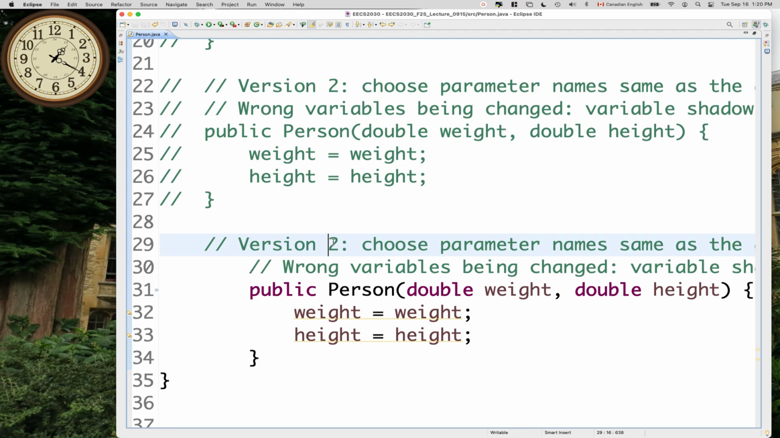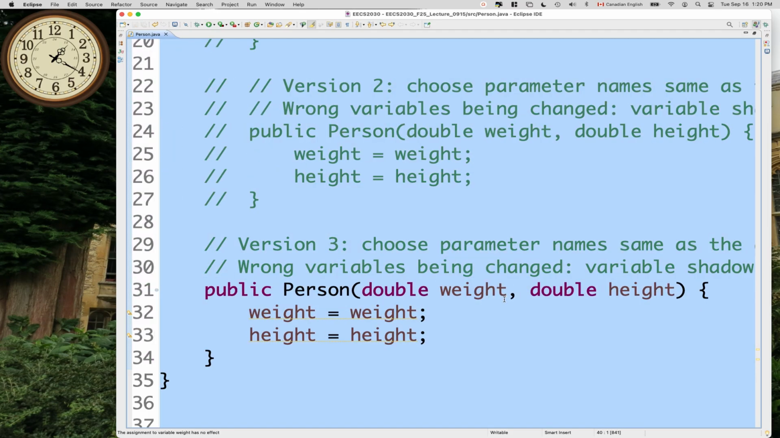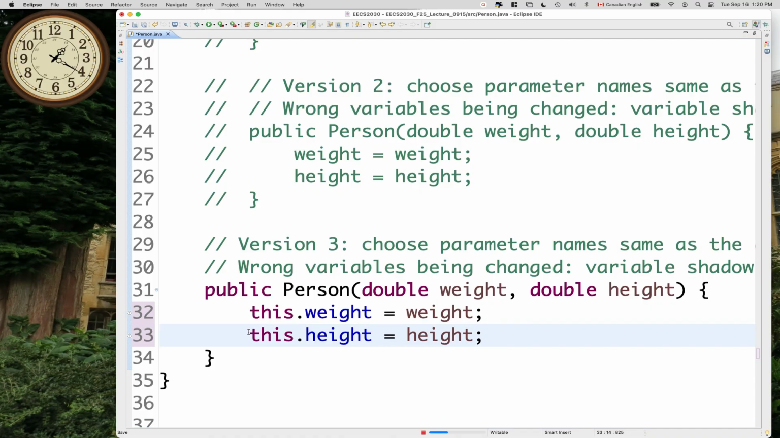Okay, for version 3 here, so this will be the right version. So I still got weights and height here, but now rather than weights, I'm going to say this.weights, and this.heights. Okay, so now let's check the highlighting. It will tell us nicely. This is actually the correct version.